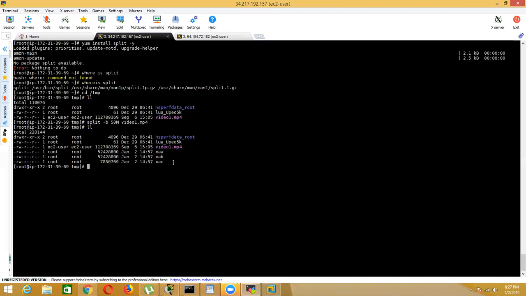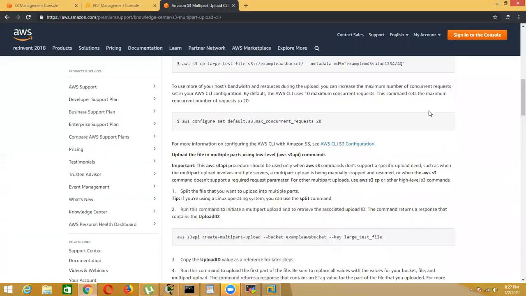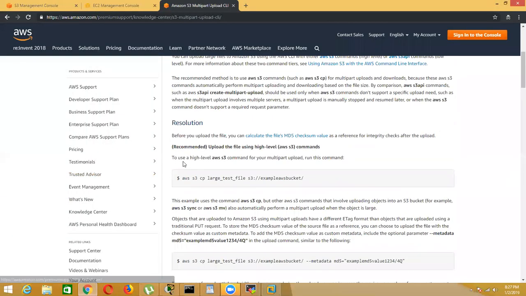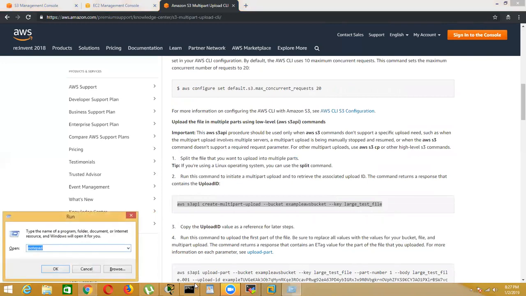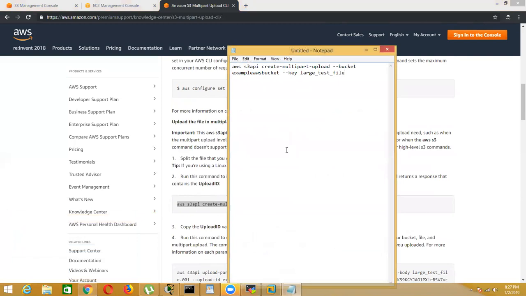Correct. All right. So now what I have to do is just follow the rules that AWS tells me. First I need to split the files, which I have already done. Put it in Notepad and then copy and paste. Otherwise, it will be very difficult to manage.